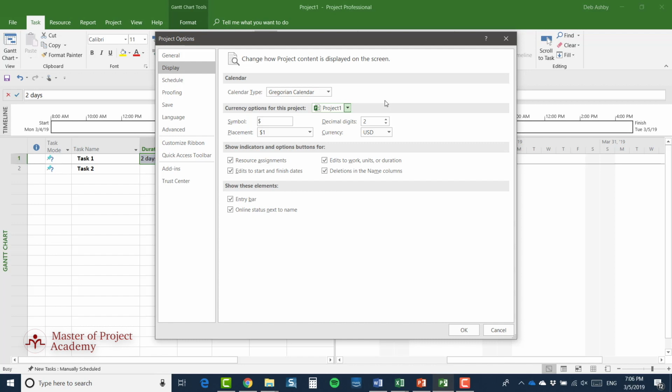And the second option on this page, again, going back to something that I mentioned earlier on, if I don't see the entry bar, it's probably because this option down here for entry bar is unchecked. So make sure that's checked and you'll see the entry bar between the ribbon and the timeline.